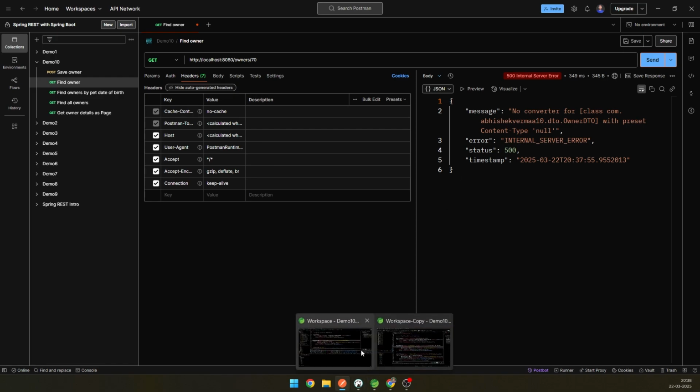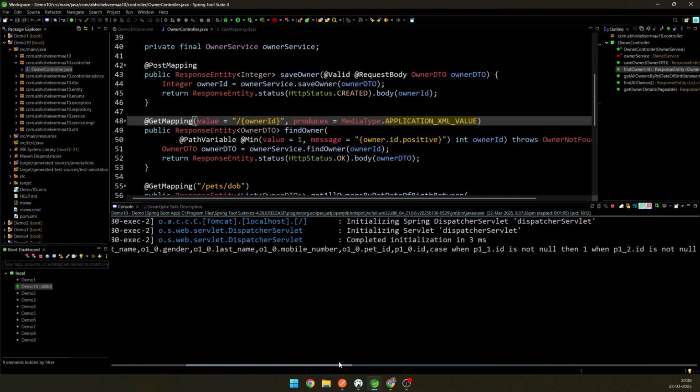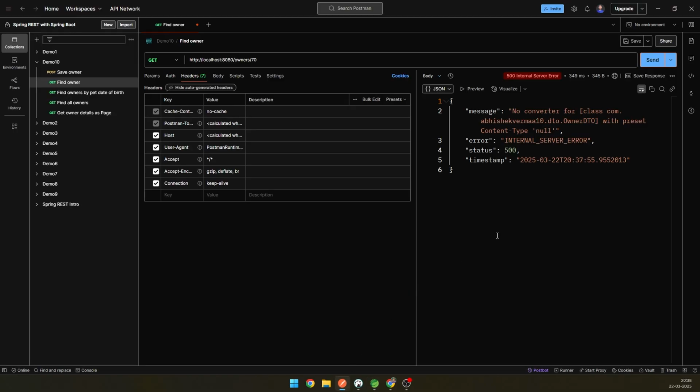And if we go to this particular one, let's say here. Here also you see that it was able to fetch the data from the database. Then till the service layer also it came. Then here you are saying XML, but it is not aware of any kind of converter which can convert this data of the owner DTO. So that is not available here.